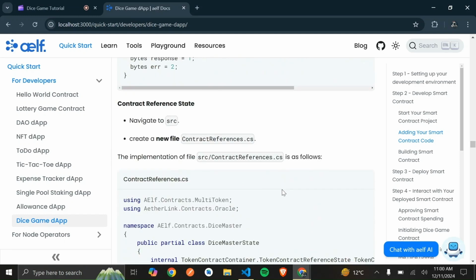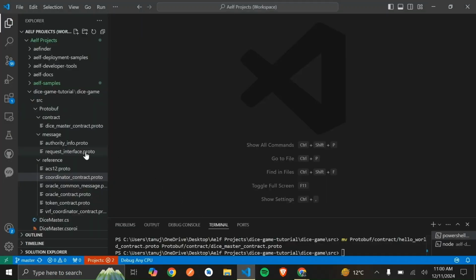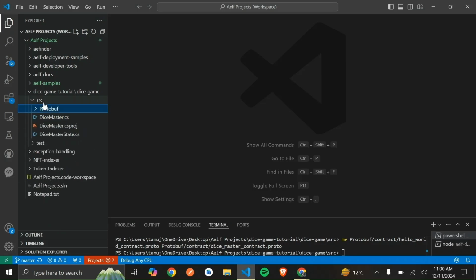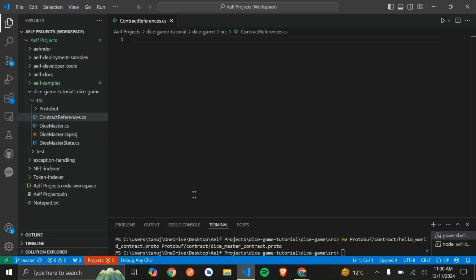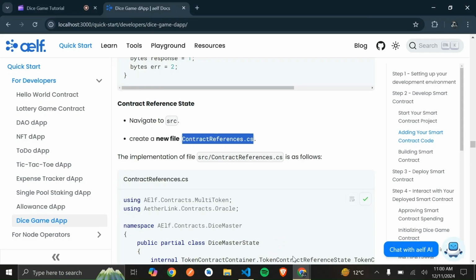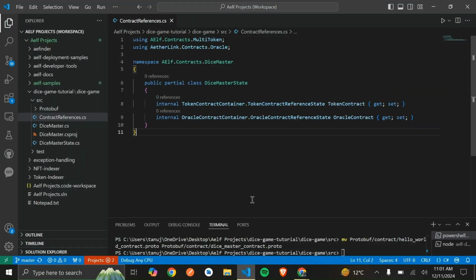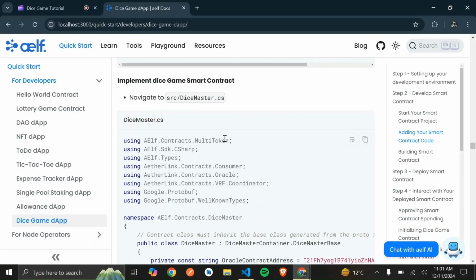Now, once we have implemented this request interface protocol, we need to create a new file called contract_references.cs. So I'll just create this new file under src, which is our parent folder. We'll create this file contract_references.cs. Then copy its implementation. So it basically contains references to the different external contracts that we are interacting with, like our aelf multi-token contract and the Oracle network contract. Once we have implemented this, we can move on to the next step of implementing the Dice Master game.